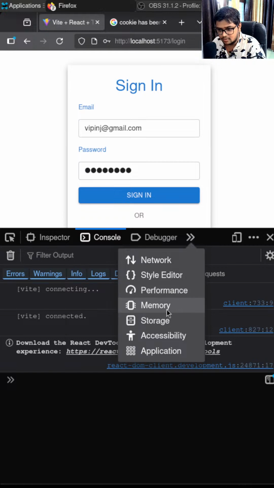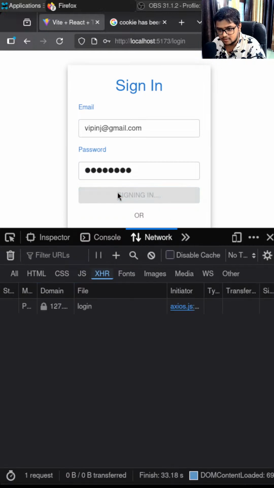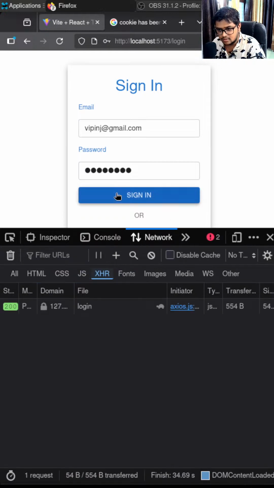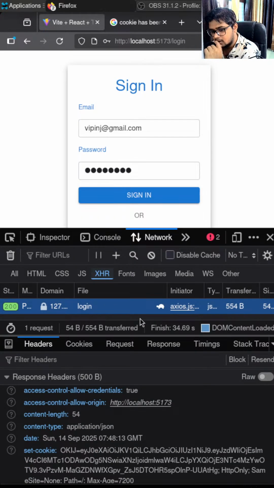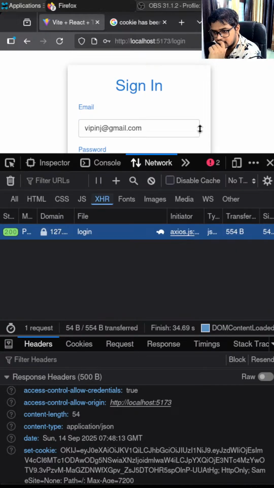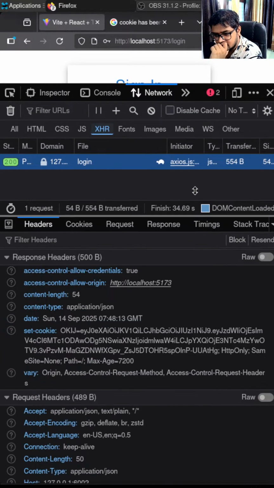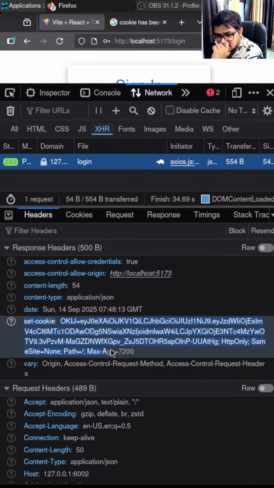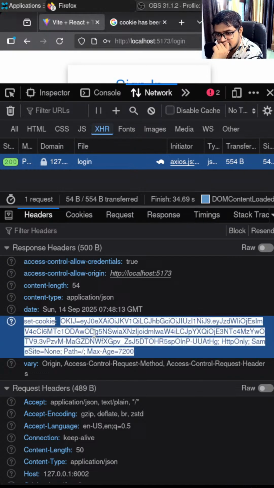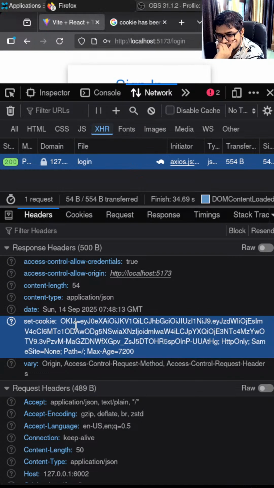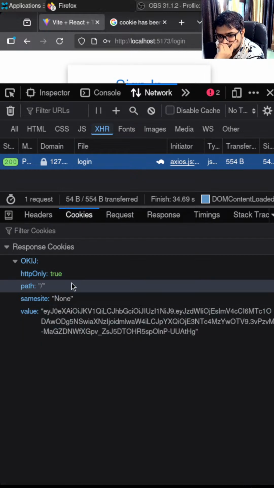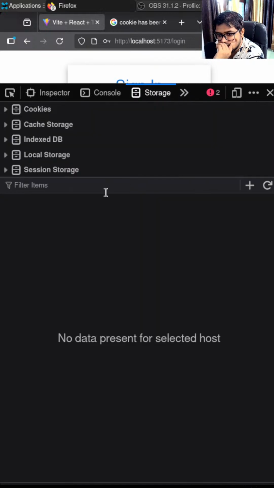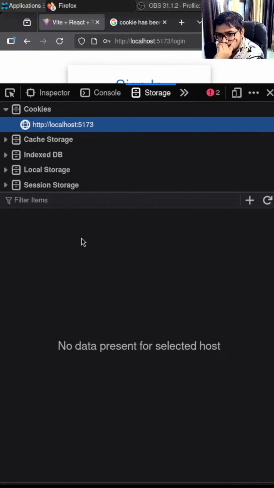Maybe I should keep an eye on the network tab as well. If I do a sign in. Okay, this went through. Alright, we have some good things going on over here. On the response header, I can see a token. Now this token has to be saved in the cookie. I can see the cookie, HTTP only true, path is this, SameSite none, value this. But when I check my cookie, I cannot see anything.